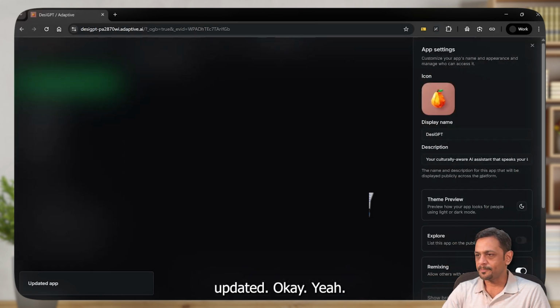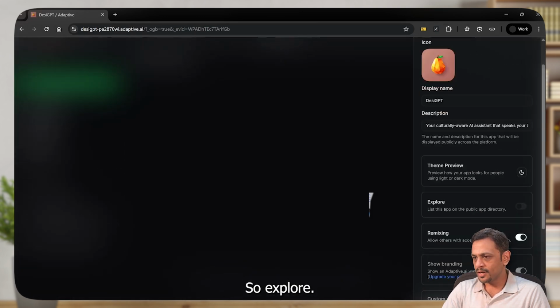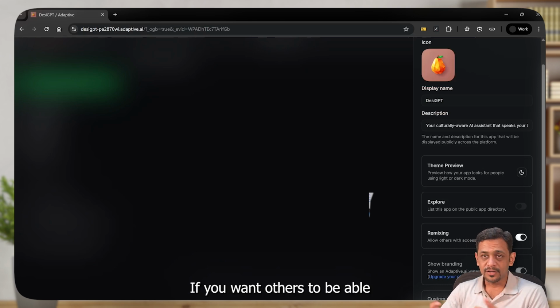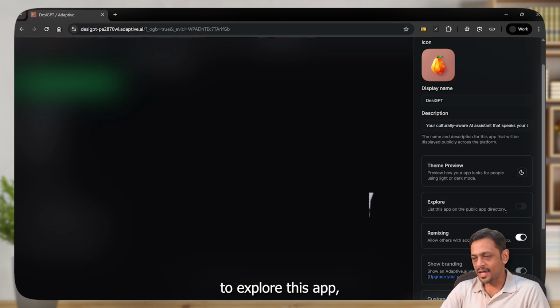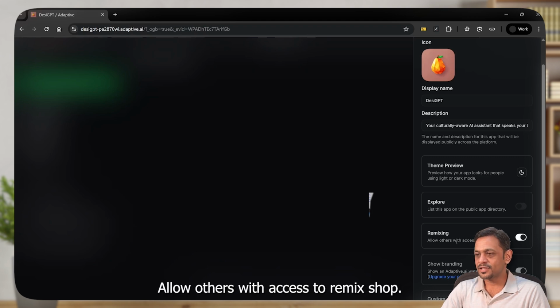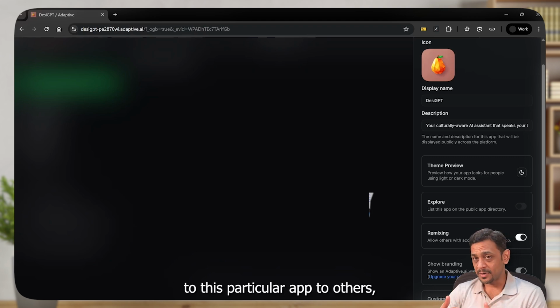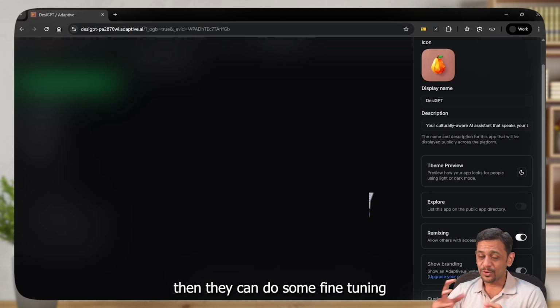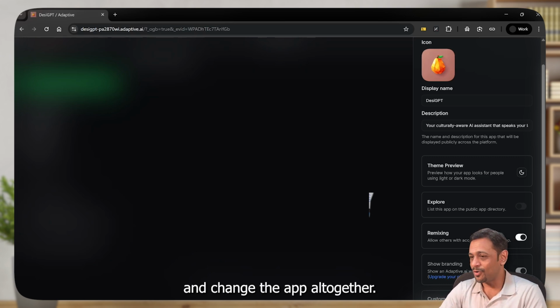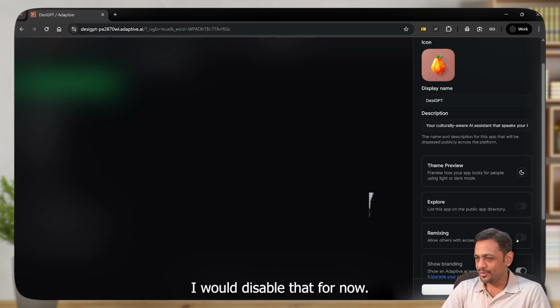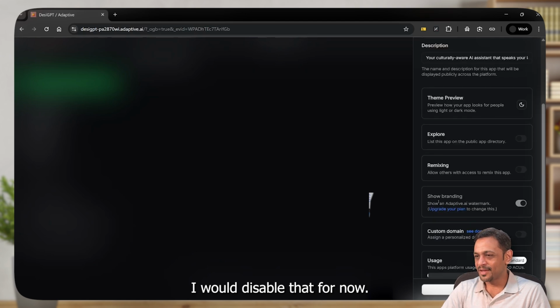Updated app. Okay, yeah. So explore, list this app on the public app directory. If you want others to be able to explore this app, then you can list it. Remixing, allow others with access to remix this app, which means if you give access to this particular app to others, then they can do some fine tuning and change the app altogether, right? I would disable that for now.